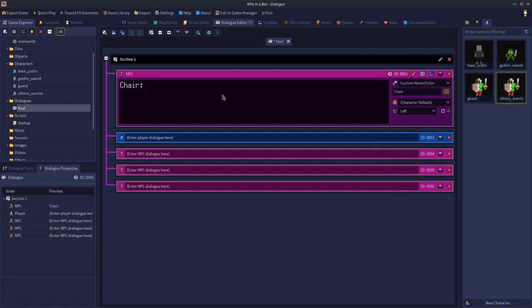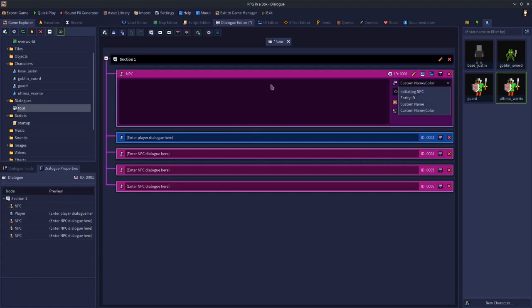Okay, this is the text that will be brown, the chair and the colon, okay? But the don't sit on me, that will still be white, okay? So it only affects the name, the color of the name, okay? A custom name color, okay? So those are the options that are unique to an NPC node.